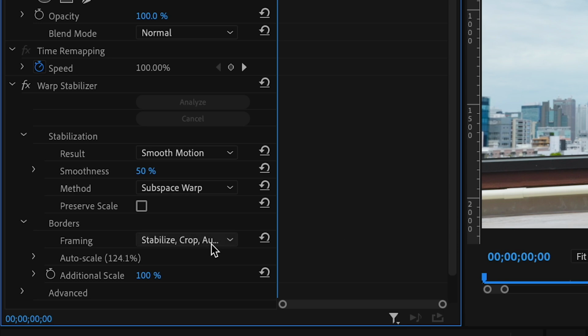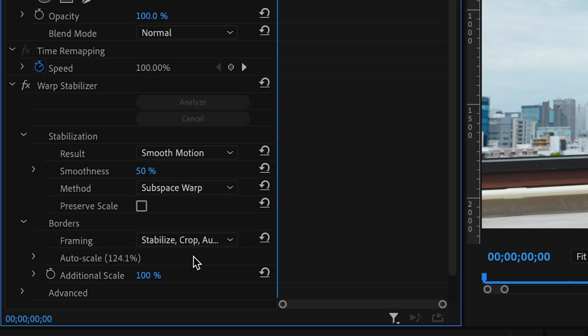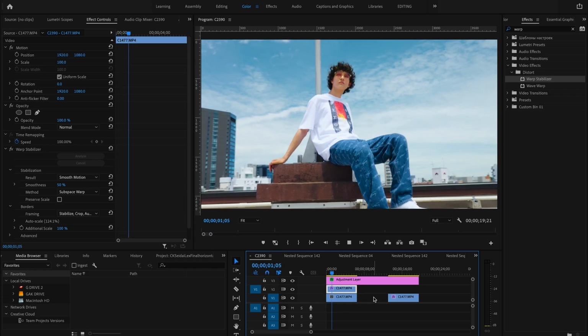So one thing you always want to keep is you always want to keep stabilize, crop, and auto scale on when you're stabilizing your footage. And let's just watch this really quickly, how it looks compared to the initial clip. So let's play back.